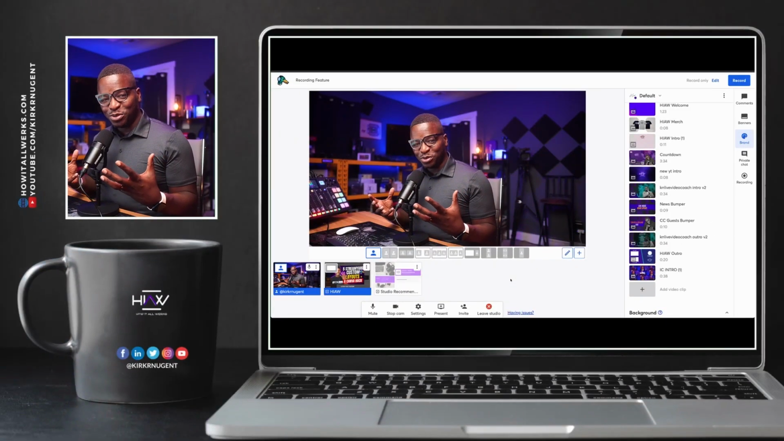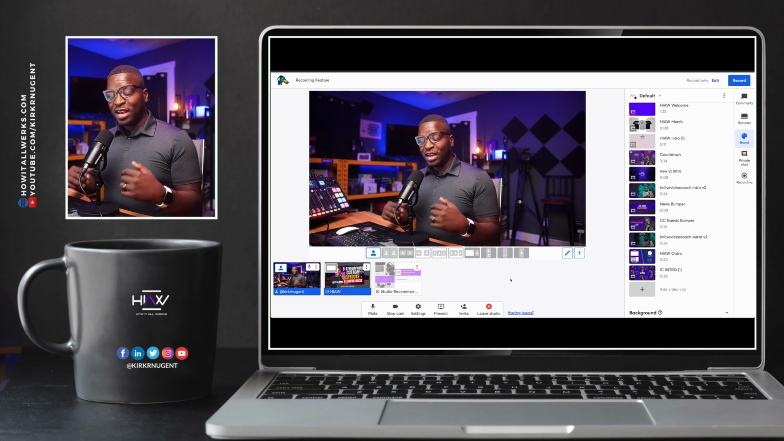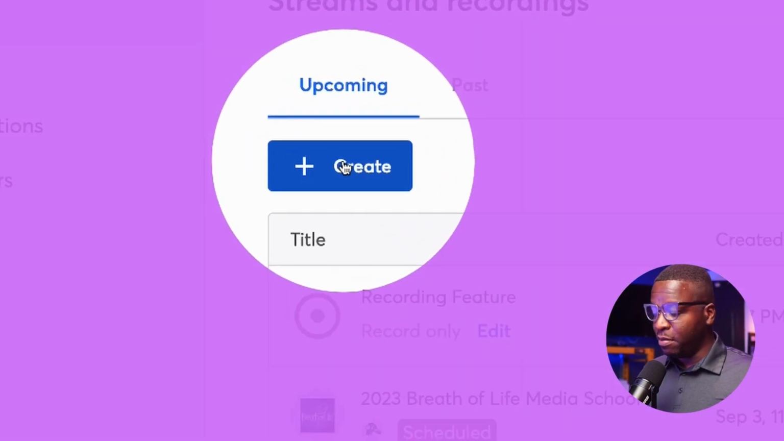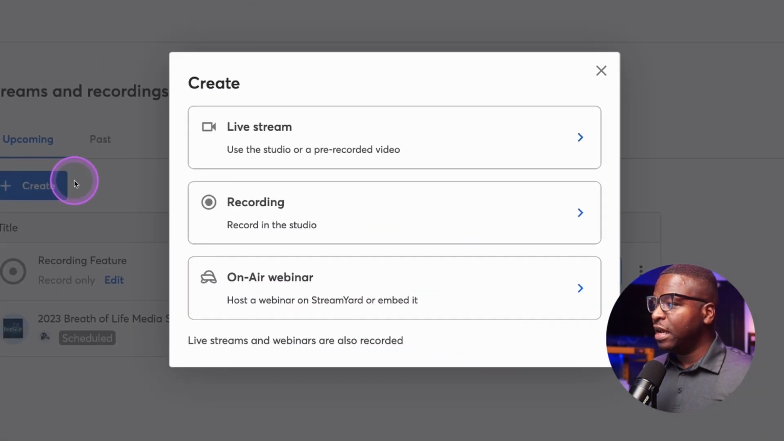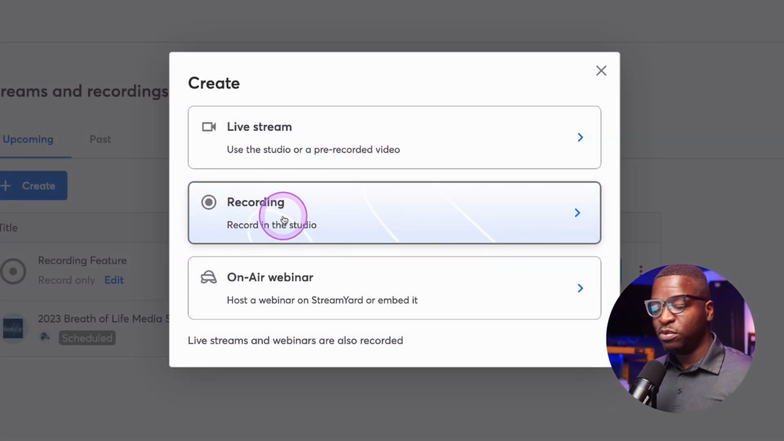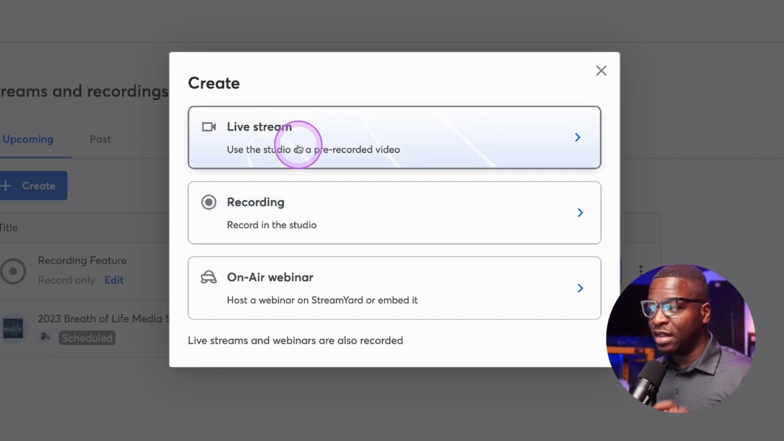So we're back in the studio inside StreamYard and we'll do that process right now. So you can see this is my dashboard in StreamYard. I click the create button here. There it is, the create button. And I select the middle option, recording studio. So record rather than live stream.